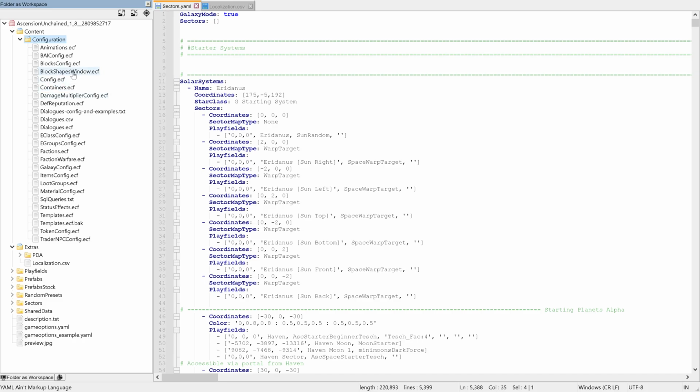block shapes window, we just add that in there so folks can copy it to their vanilla directory so they're able to right click certain blocks and see all the various shapes. If you don't have this file, then you'll be missing some of the shapes for blocks.